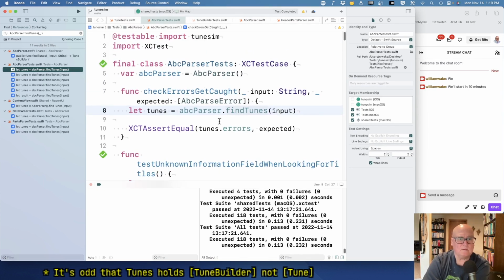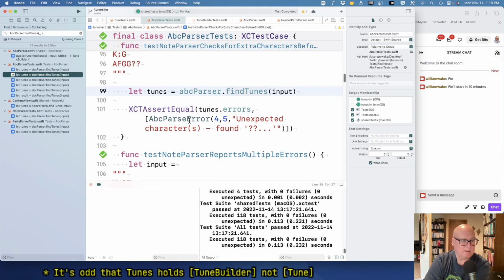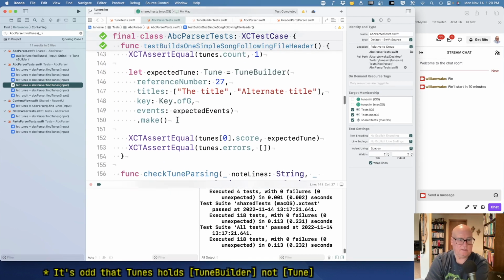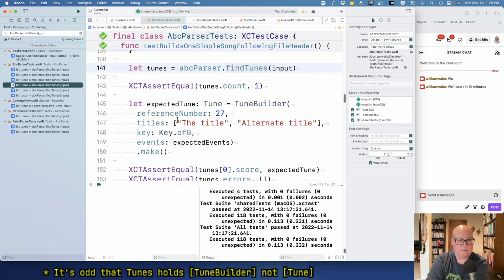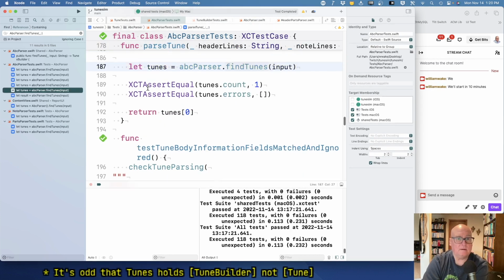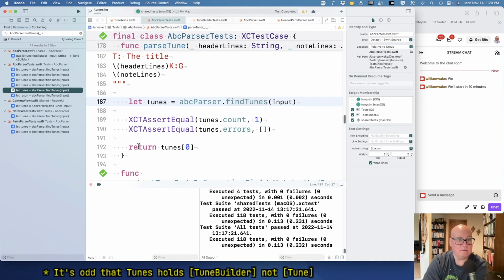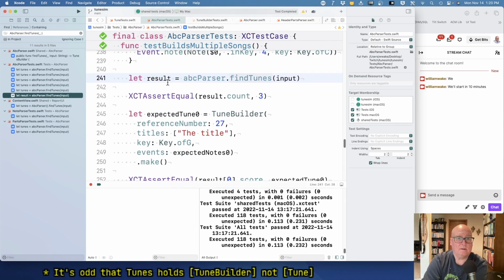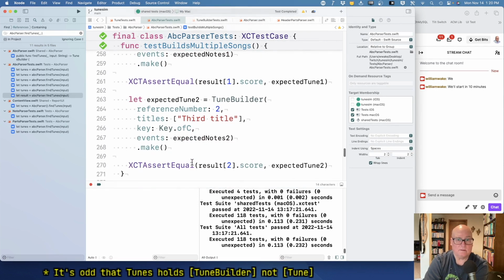Okay, so this one checks for errors. That checks for errors. It checks the count, and it makes sure the right tune got returned. All right, I guess I would like to make it so that tune sub i returns a tune, so I don't have to say dot score anymore. All right, this returns a count and error, then it returns tune sub 0. All right. Find tunes returns the count and then checks the scores.